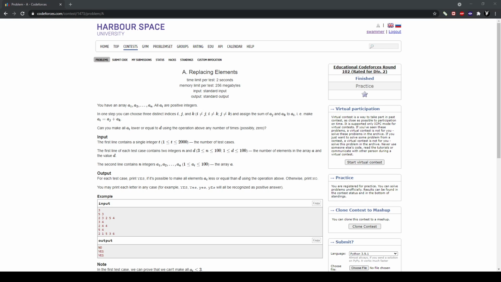You have an array, and they're all positive integers, and you're given three indexes. You can choose any three of them, so i, j, and k. And you can take the sum of any two of the indices you chose, and assign that sum to a of i. So yeah, you can make a of i equal to a of j plus a of k. Those are the indexes that you can choose.